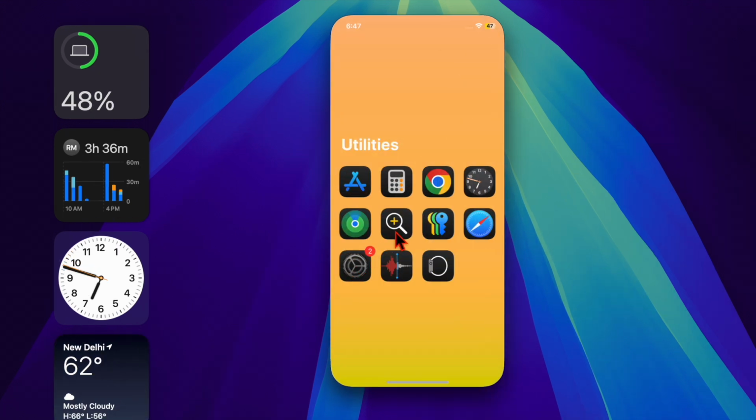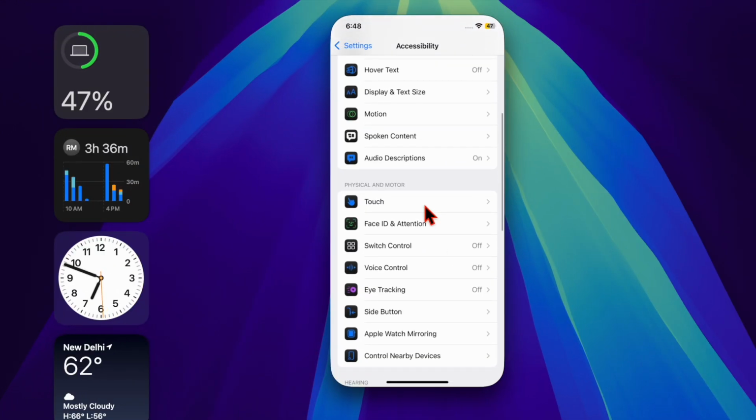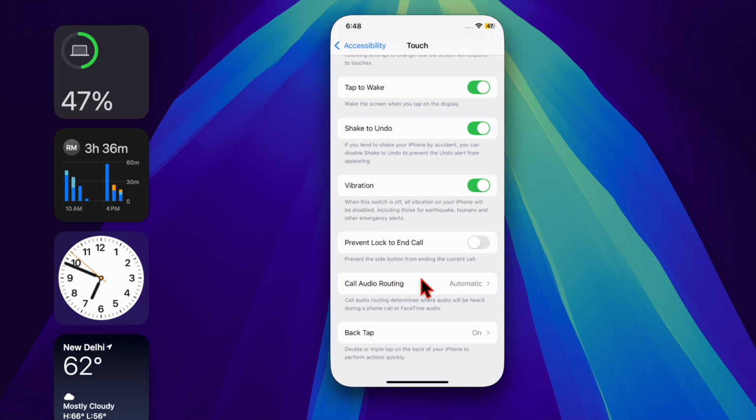So first off, you have to launch the settings app on your iPhone. And then you have to scroll down a bit and choose the accessibility option. After that, navigate to physical and motor section and then choose the touch option. Then you have to select the call audio routing option.